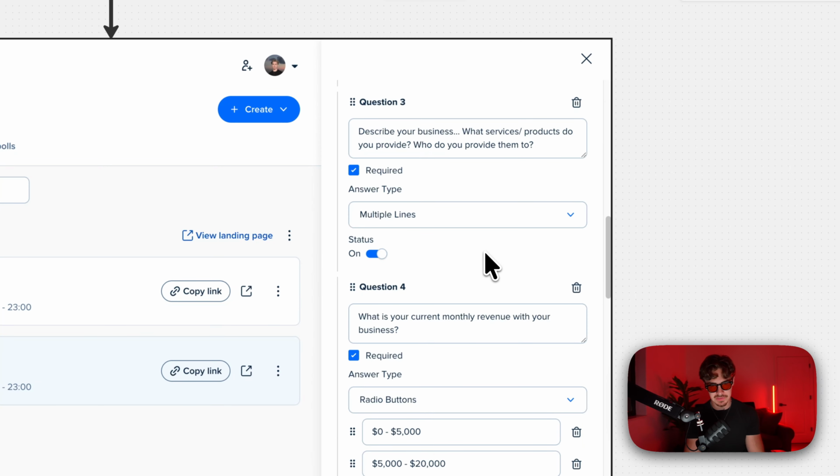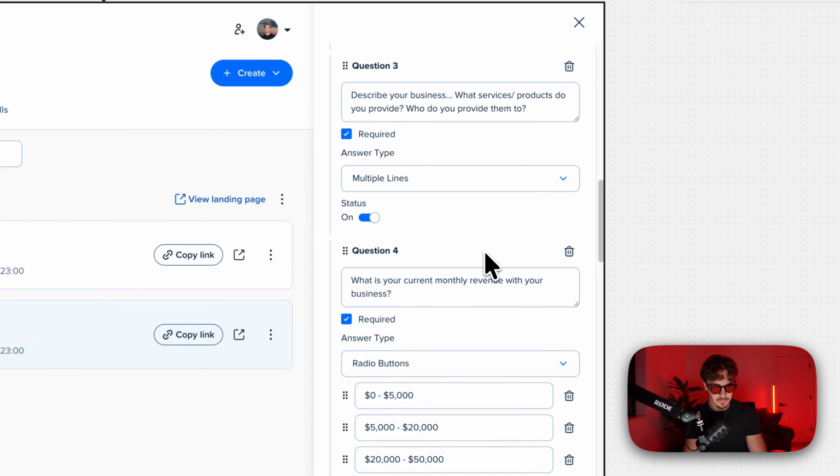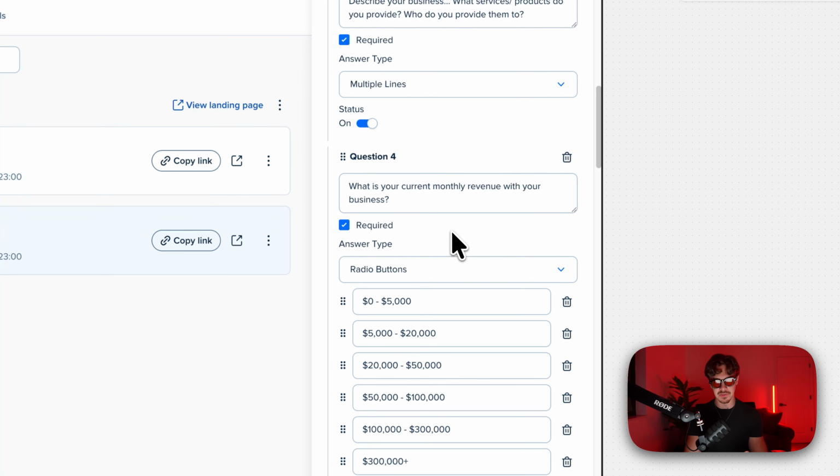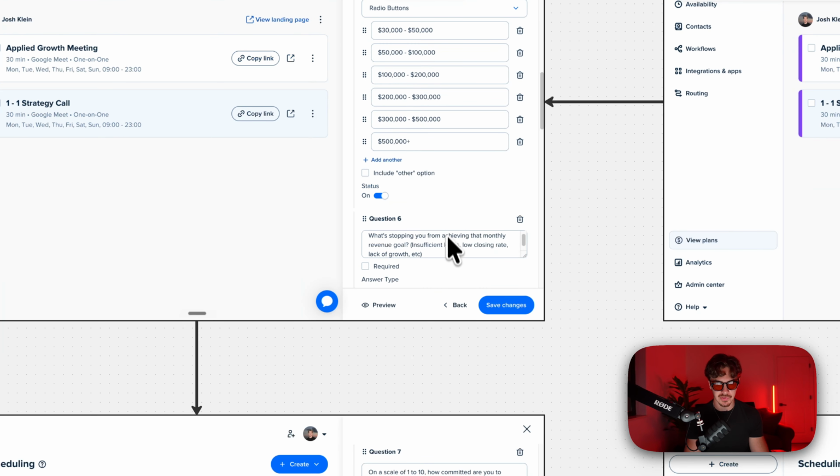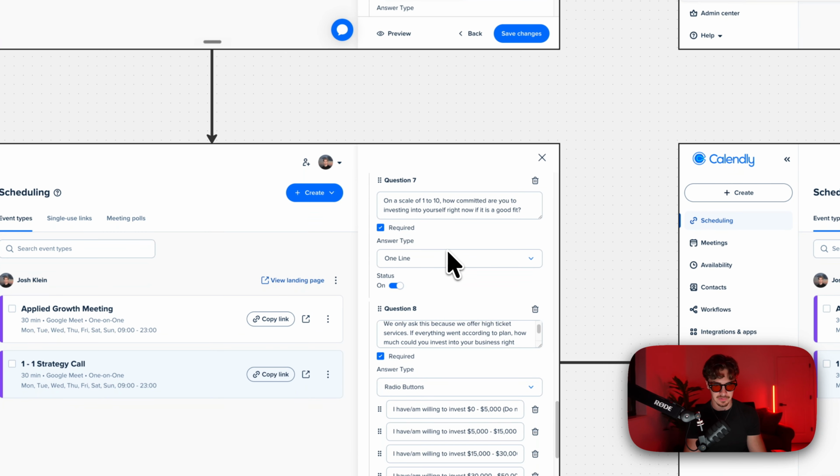What products or services do you provide? Who do you provide them to? Question 4, what is your current monthly revenue with your business? Question 5, what is your target monthly revenue? Question 6, what's stopping you from achieving that monthly revenue goal? Is it insufficient leads, low closing rates, lack of growth, etc., etc.?